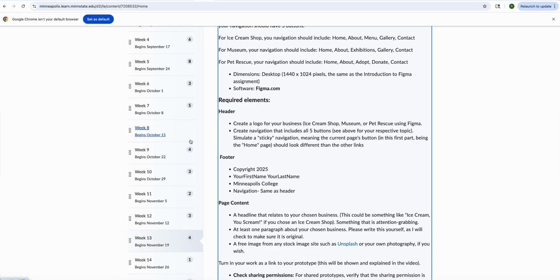And then in the footer, you need to include copyright 2025, your first name and your last name, Minneapolis College, and then you're going to repeat the same navigation as in the header, these 5 buttons, in the footer.